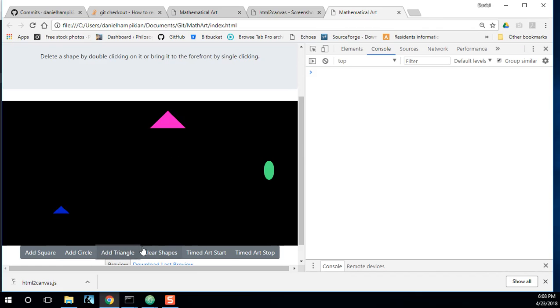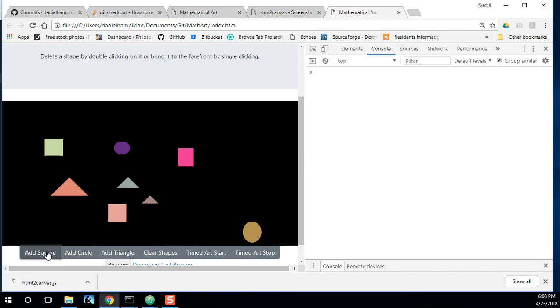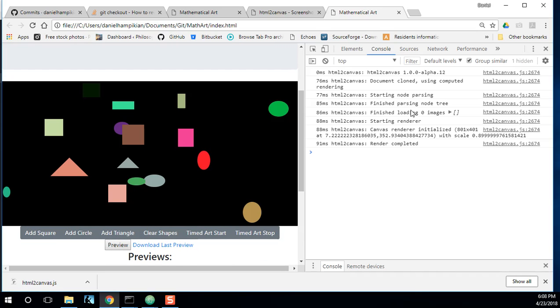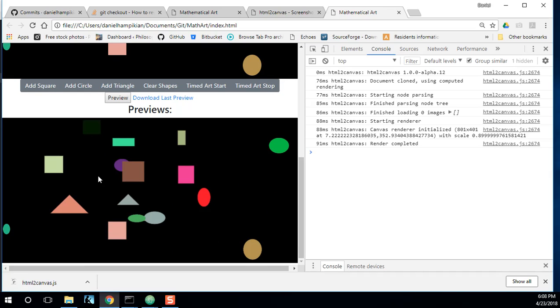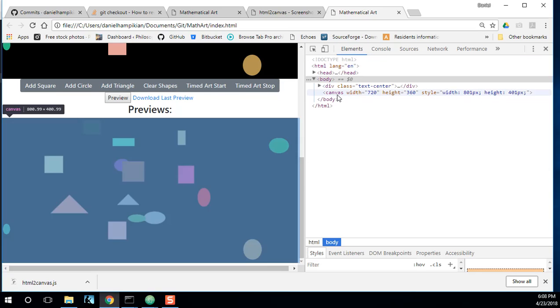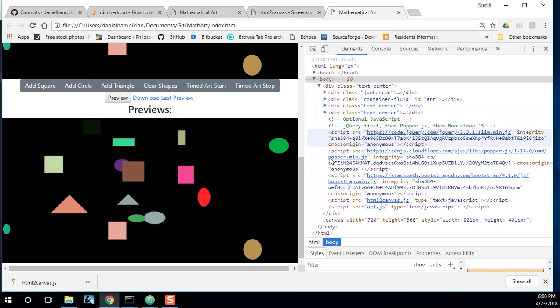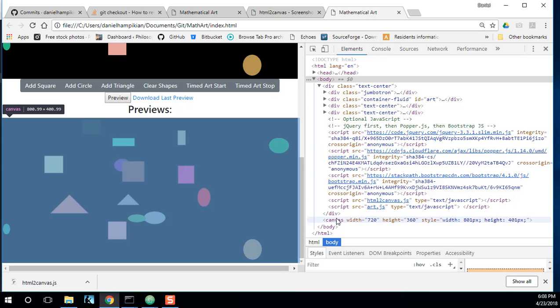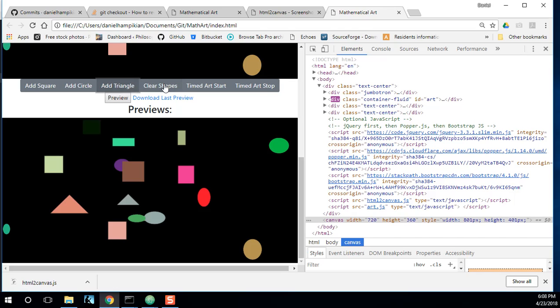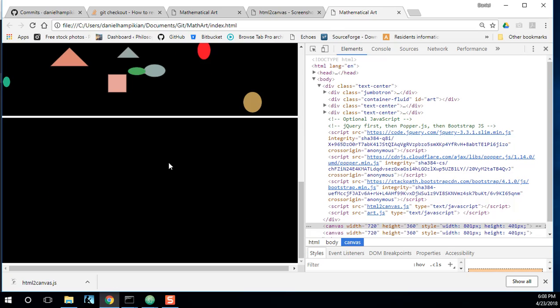So we can add triangles and circles. We have all our functionality still. And if we hit preview, great. We get a nice little preview right there. And it is an actual canvas element that we could look at, attached to the end here of our body. So right before the body closing tag, we just add one, and we can add some more. Preview again, and we get another one.